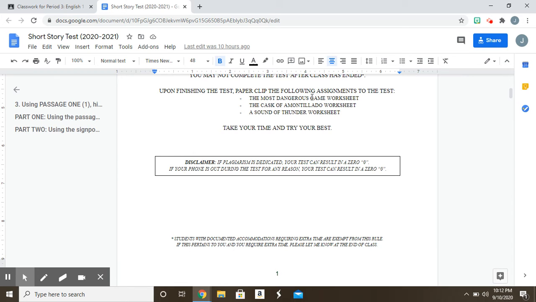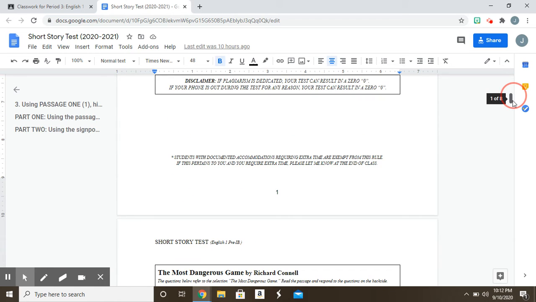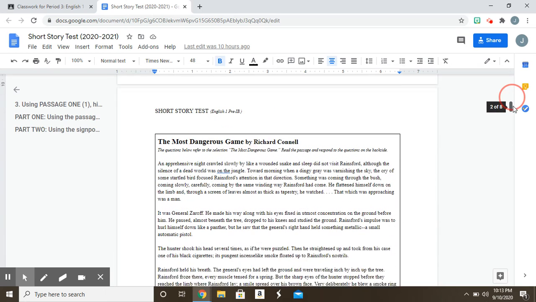So keep that in mind as well. There's also a little note about other assignments which are due today, so do not forget to do that as well. Make sure you're turning those in through Google Classroom. All right, when you're ready to take the test, you'll just scroll and it will let you know what page you are on, both at the bottom of the page and on the sidebar. The test does actually start on page 2.